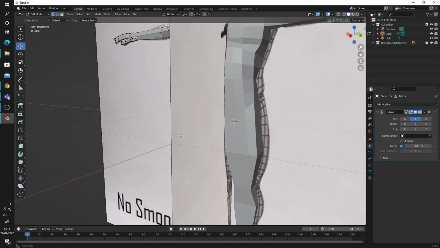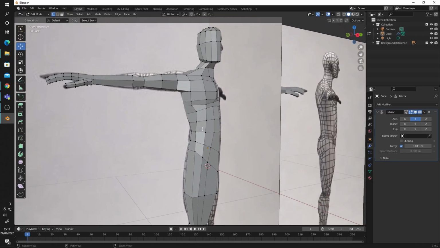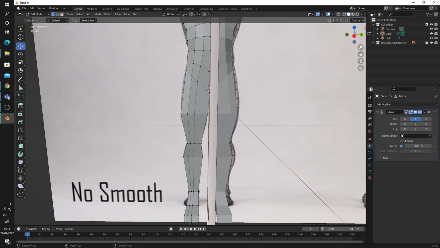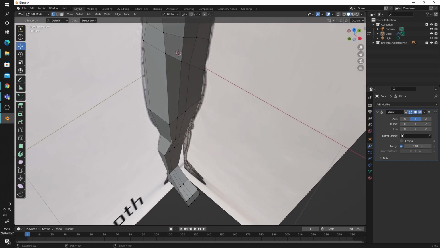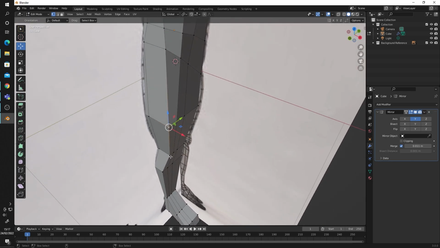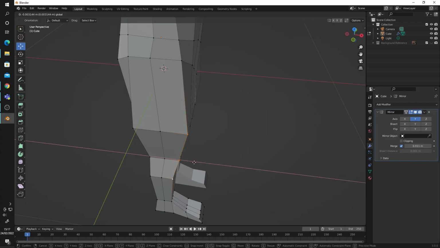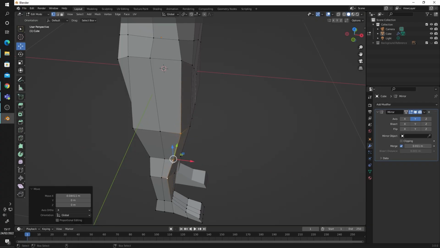Okay, so we've done the arms, the main torso and the head. Now let's just get on with the legs a bit. So again, just select these corners here, if they let me. Just hide that for now. Here, and just move them around a bit so we have a bit more area to play around.